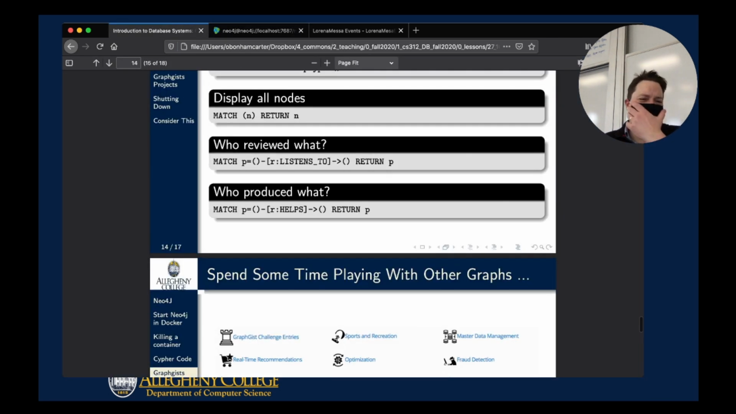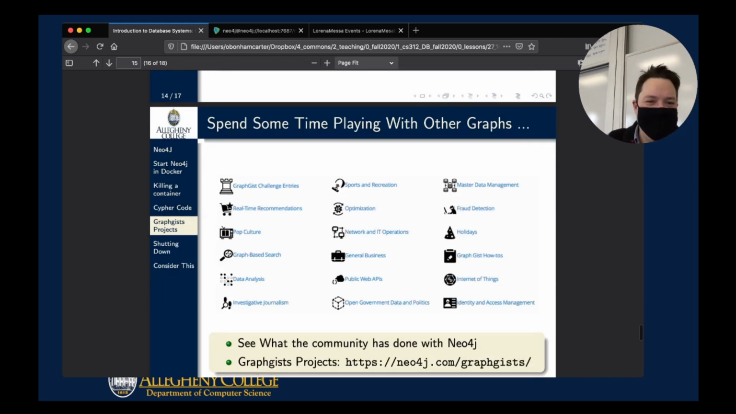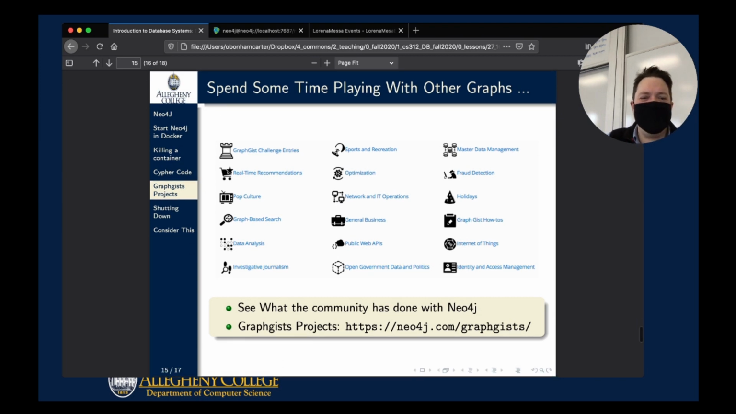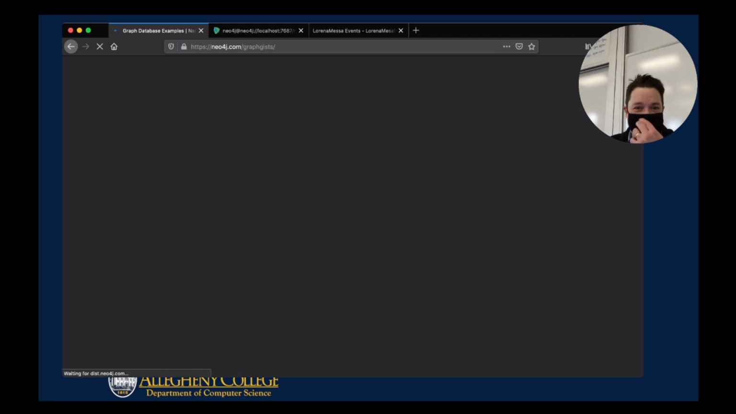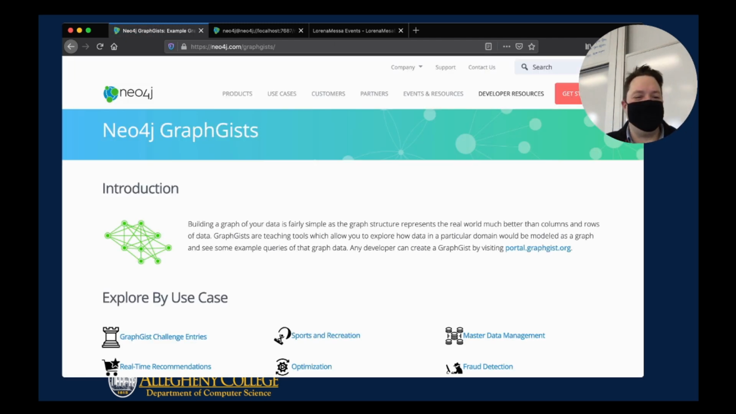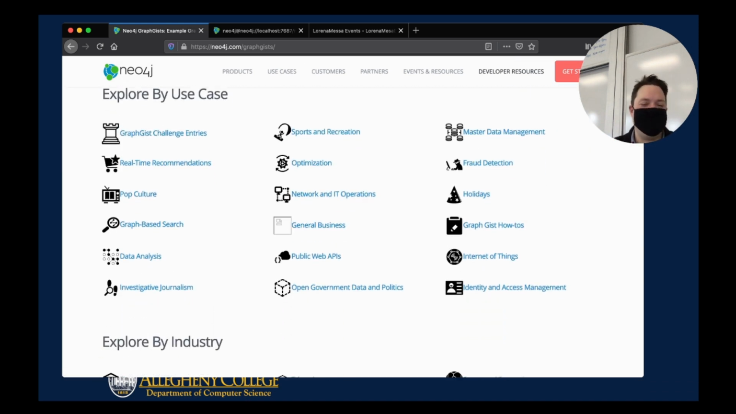Anyway, we're out of time now, but during the week I would encourage you to go through and click on some of these, or go to this website here, the Neo4j graph gists. I'm not exactly sure what that word really means, but you have some really interesting types of graphs that you can play with. It's like tutorials, where you can go through and learn more about how you can use Neo4j for your own work.